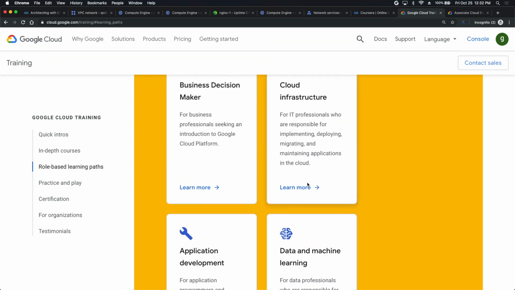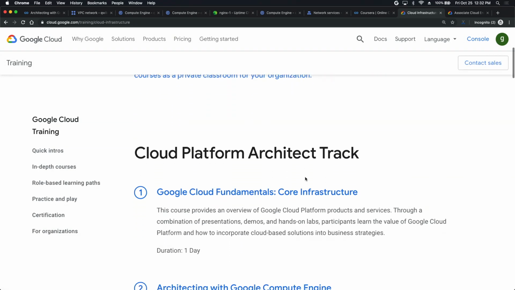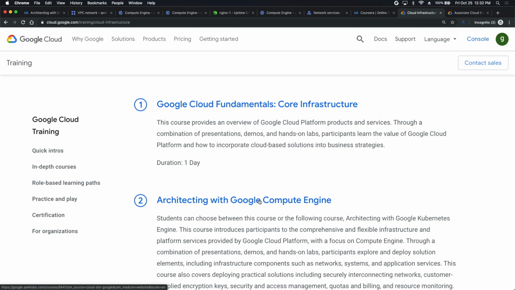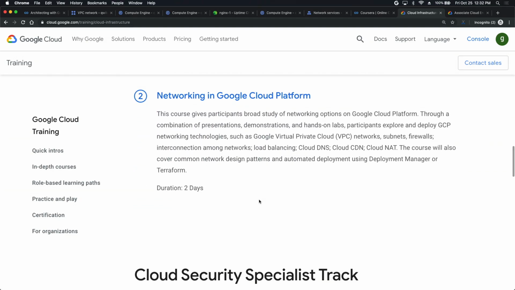And so if you go in here, you can learn more about each of the individual tracks we have. So we have a Cloud Platform Architect track, which is where this specialization is. We have networking tracks, security tracks, and many more. So to answer your question in short, yes, we do have a lot more training for different job roles.